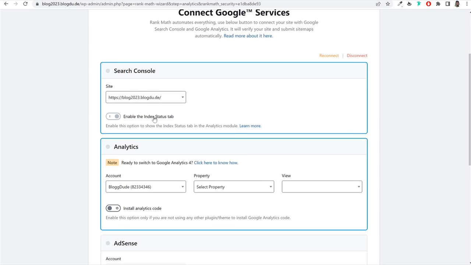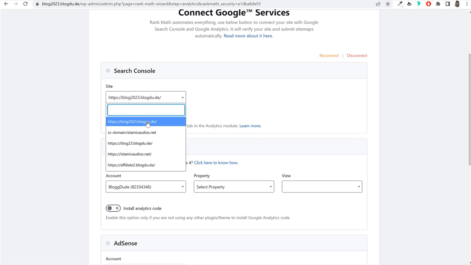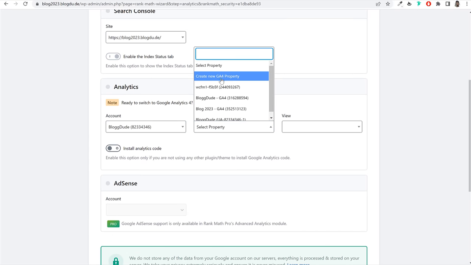After that, you will see this option. First of all, make sure this is selected. Then under Analytics, for Google Search Console, it will be created for you. You don't have to do anything else. Then we'll see this option. You will see your account. Now under Property, you have to select Create New GA4 Property, the new Google Analytics 4 property.